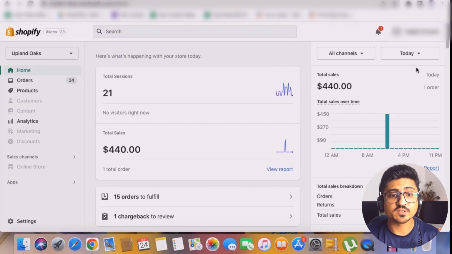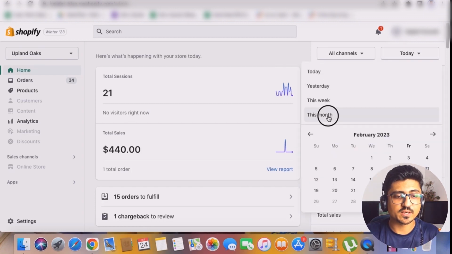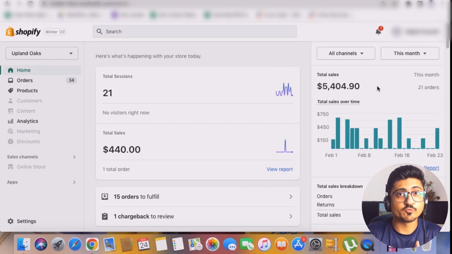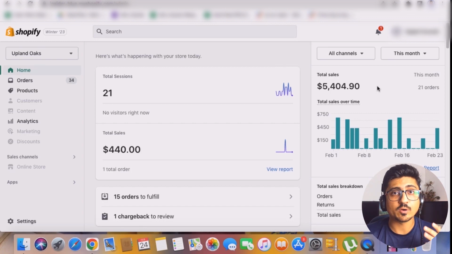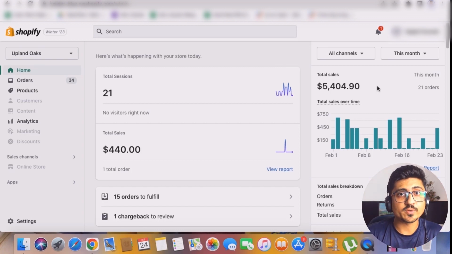As you can see here, this is my today's sales for Shopify, and if I put the filter for past month, you can see that in the past month I got almost $5,400 revenue. And the cool thing about this is that I only focus 40% on paid marketing and 60% on organic traffic.